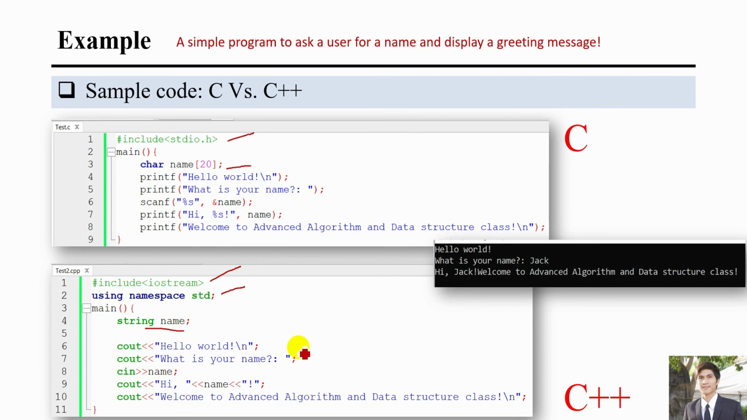Okay. So in here you're gonna ask for some information. So in C, you need to use the command printf, and now you just use cout. Okay, be careful with this symbol. Okay, for cout you use double less than symbol. For cin, which is used to get input, you use double greater than symbol. This is greater than, right?